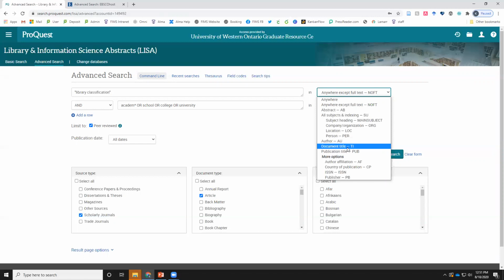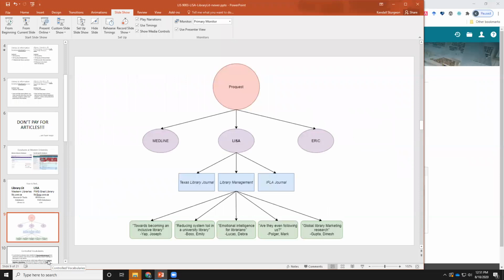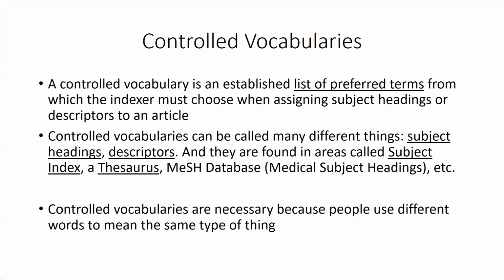But subjects are different. There's a finite number of subjects. So we actually have to know what word to put in the search box in order to get a relevant result. So that brings us to controlled vocabularies. This is a concept you'll learn about in greater detail from your instructors, so I'm just going to give you a very basic introduction. So a controlled vocabulary is a list of preferred terms from which the indexer must choose when assigning subject headings or descriptors to an article.